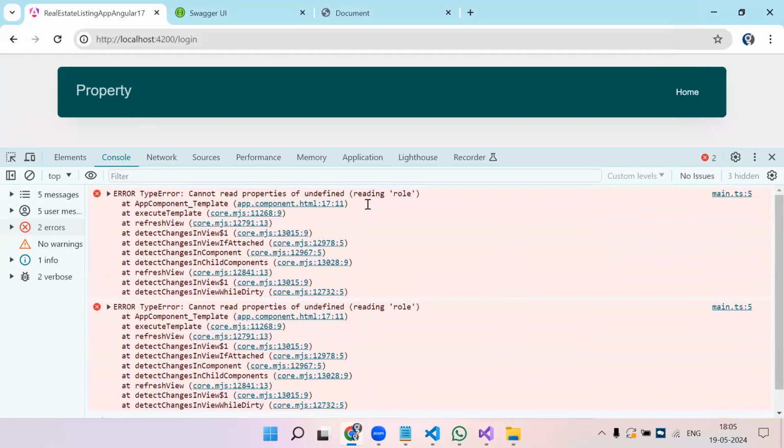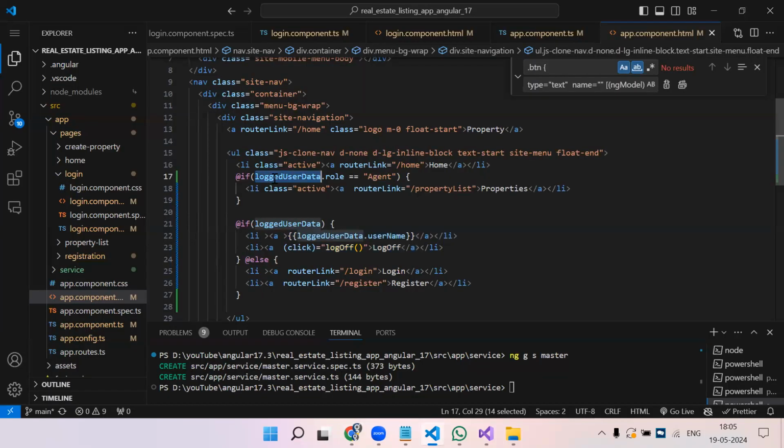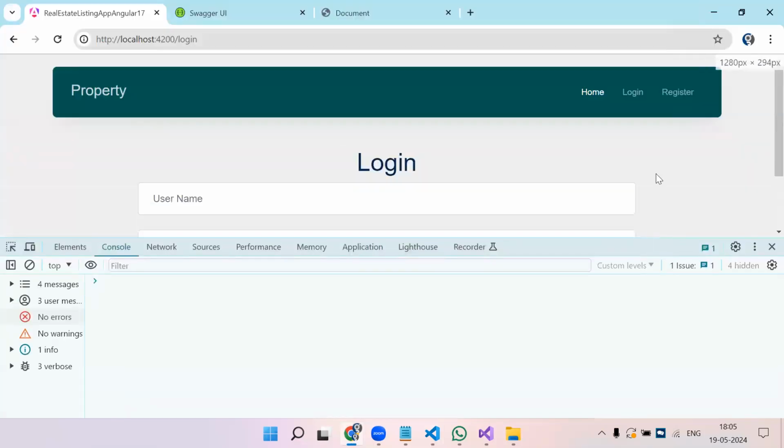Okay. Now you can see by default it is undefined. So we cannot read something out of undefined. So we just need to add one more else check. This is like we are adding a null check. If it is not null, then only we will go over here. Okay, so now you can see it is proper.